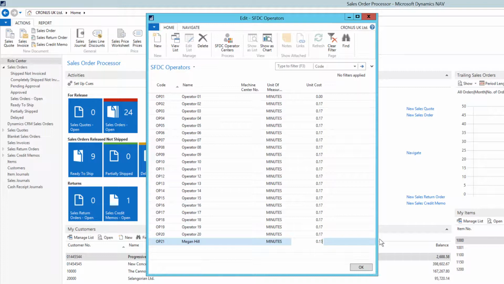So the unit of measure and unit cost will calculate together to provide a cost, so how much I'm costing to complete a production order on a device. So you can leave this blank if you wish, but I've just filled mine in. So I'm just going to select OK.